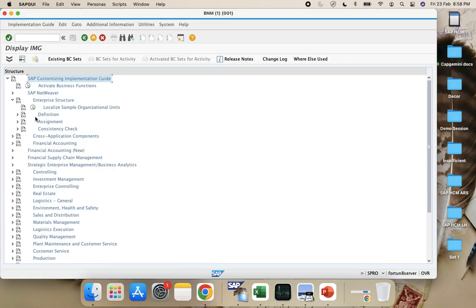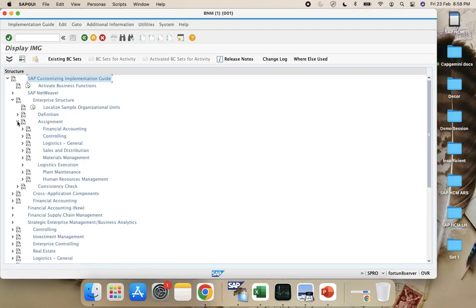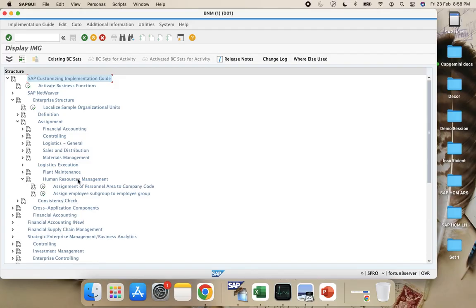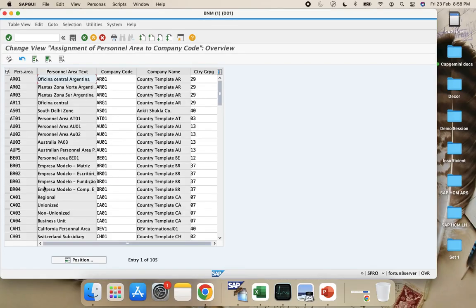Should I go into the definition? Sorry? No, SPRO, IMG menu, then Enterprise Structure, then Assignment. Correct, because I have already created it. In Assignment, this time I will go to Human Resource Management. In Human Resource Management, I will go into the assignment of personal area to company code.